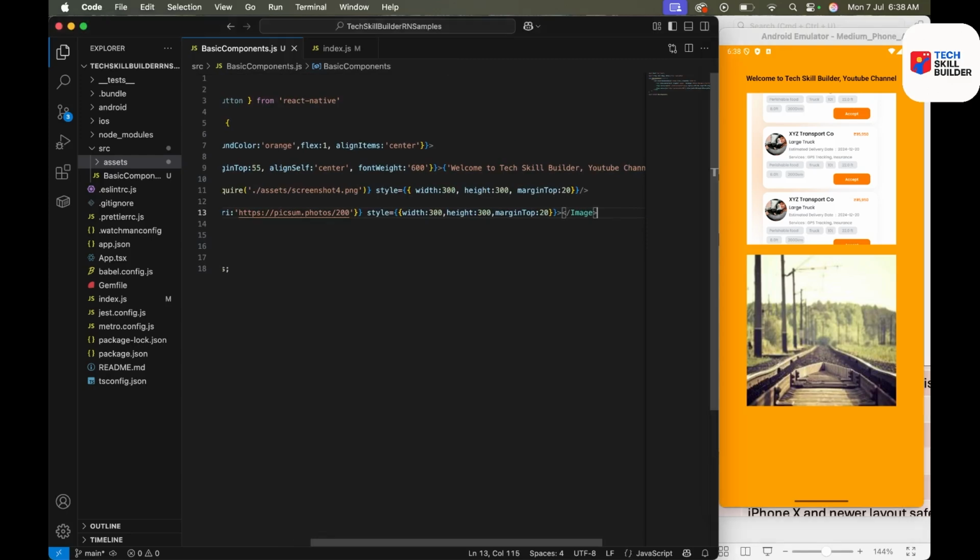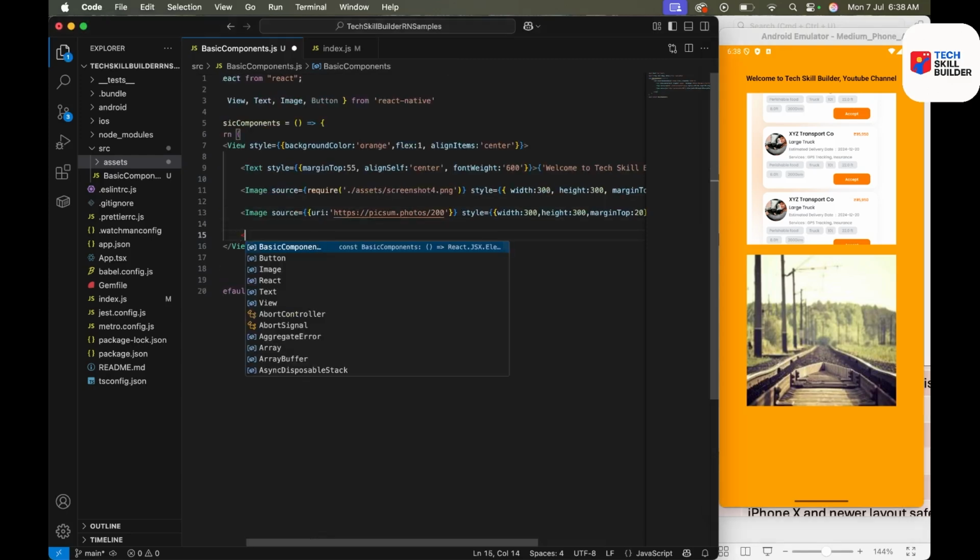And now we'll see another component of React Native that is commonly used, that is a button. Okay, so what is the use of a button? For example, you have a form to submit some inputs, so there must be one button. On that click, you collect the input values and send them to the remote server or local storage.